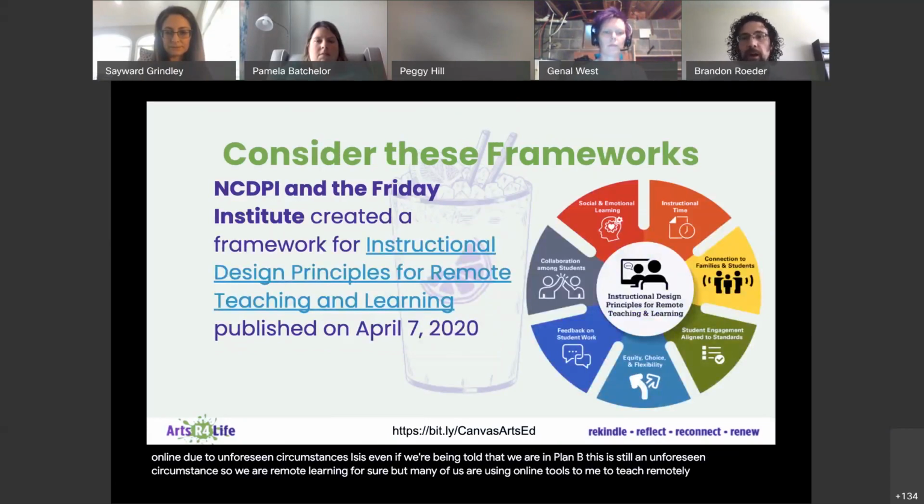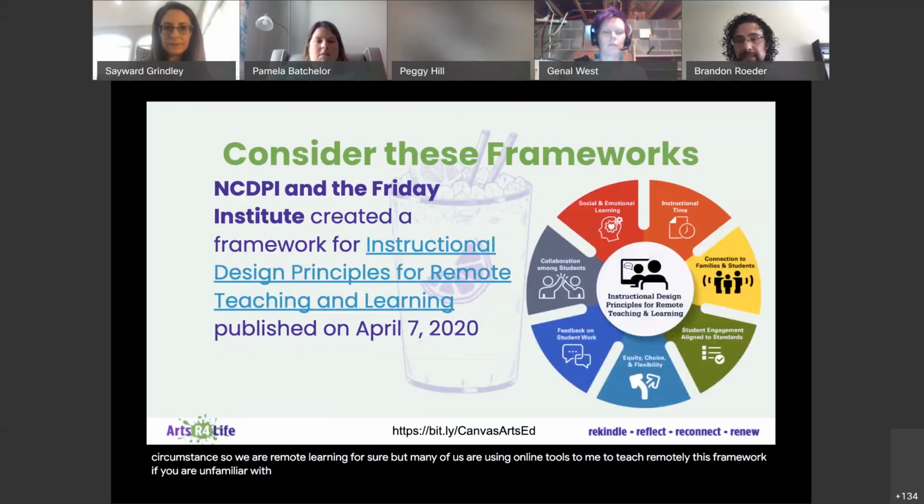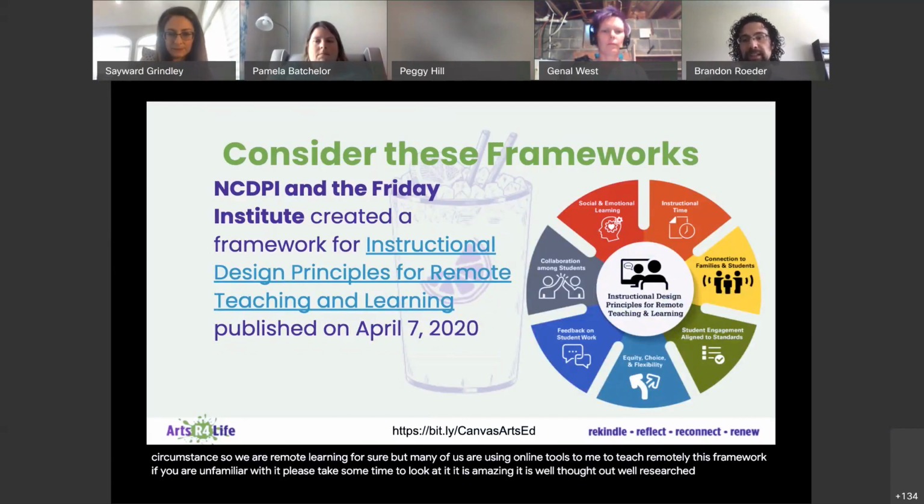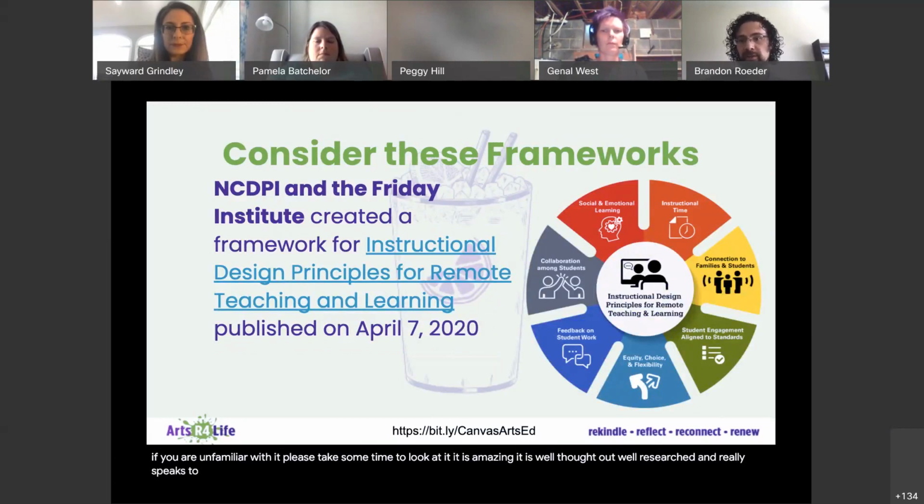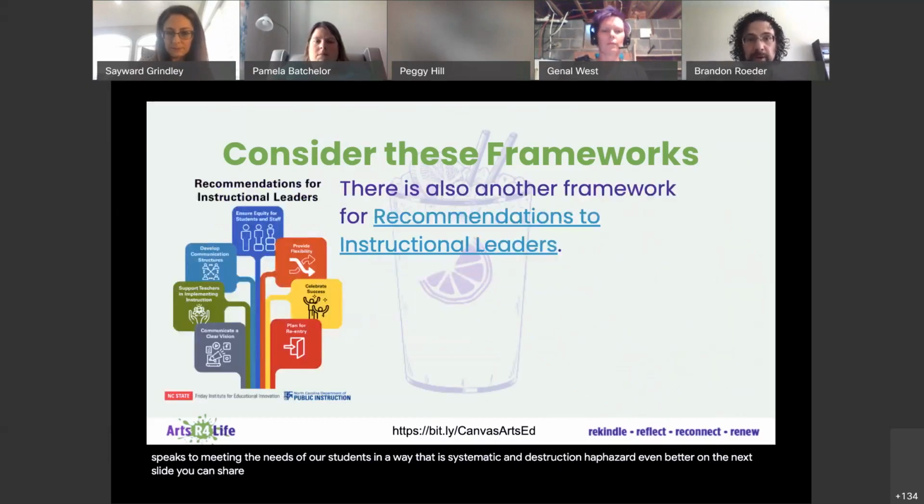This framework, if you are unfamiliar with it, please take some time to look at it. It is amazing. It is well thought out, well researched, and really speaks to meeting the needs of our students in a way that is systematic and doesn't just make our instruction haphazard. Even better, on the next slide, you can share the instructional framework for instructional leaders of how they can meet your needs as remote teachers and trying to meet the needs of remote learners.